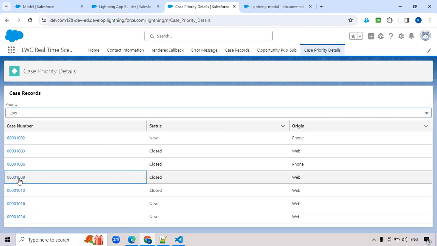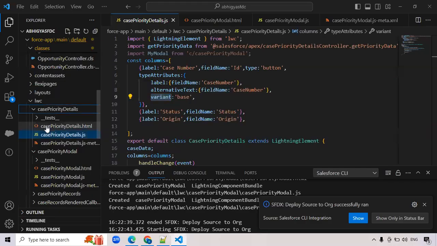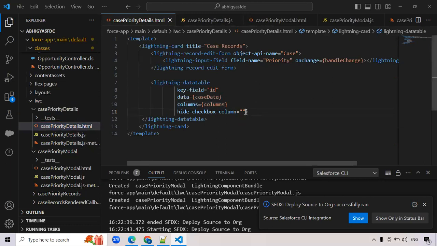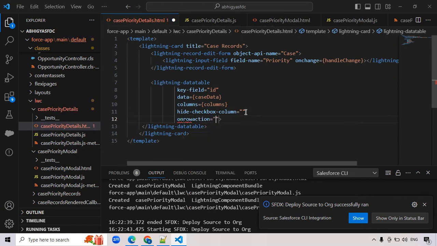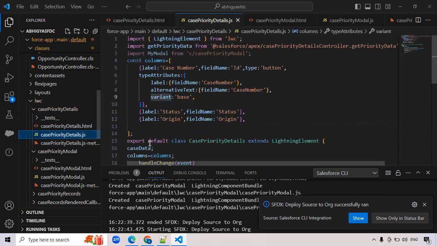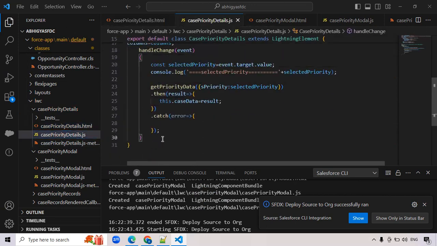So once we click on this button, we want to open our pop-up model. So how are we going to achieve that? Whichever row we are clicking, right? So that's why here in the component, we have to call the row action. This is the standard functionality. So on row action, we have to call our method, handle row action. Save. This is the method we are going to define here. In this row action, we are going to call our pop-up.